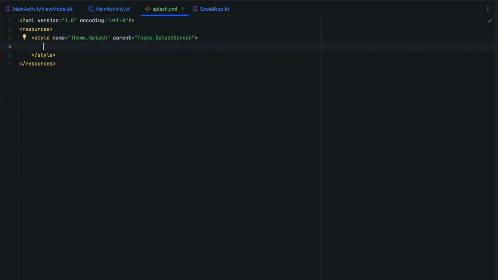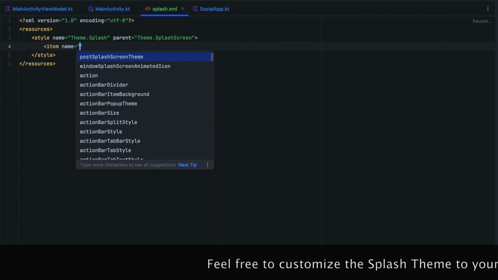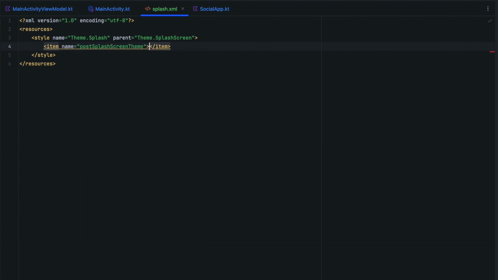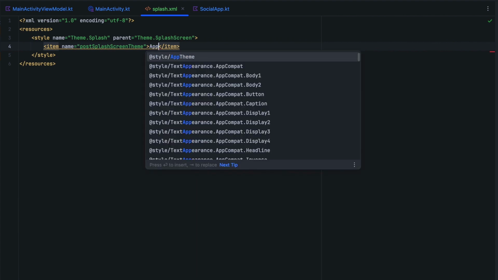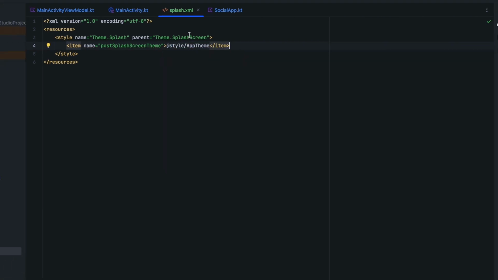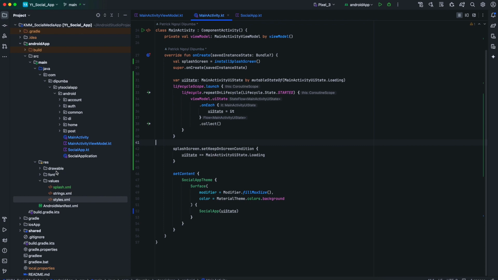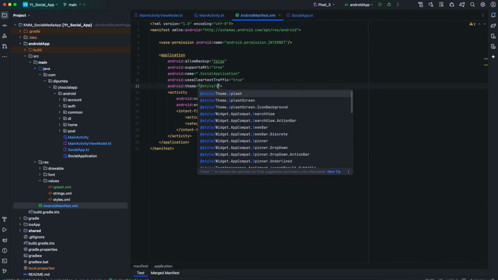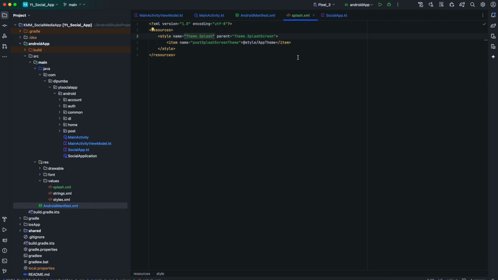Now here I'm just going to use default value. The only thing that I'm going to set here is the post splash screen theme. And for the post splash screen theme, I'm going to use our app theme. Alright, so after this, we need to open now the manifest file. And here we need to change app theme to use splash theme.splash. And because we set the post splash screen theme to app theme, after the splash screen is dismissed, we are going to roll back to our app theme.